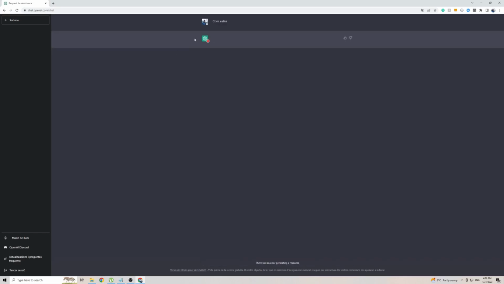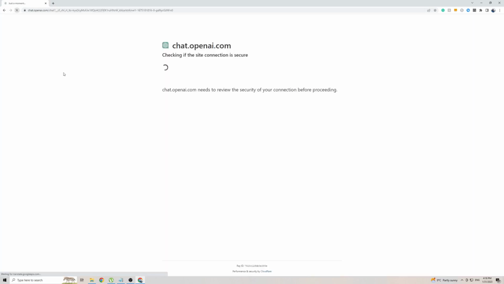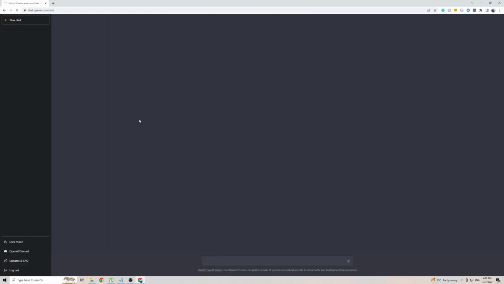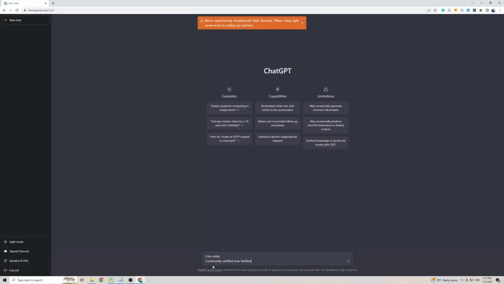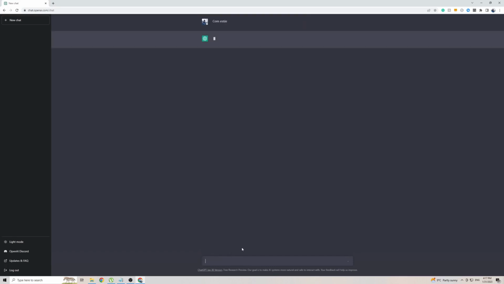Now, if ChatGPT does come back to you with an error, simply refresh the page and try again. This does happen sometimes, but the fix is pretty easy, so there's nothing for you to worry about. Let's try again. And within a few seconds, ChatGPT should come back to me, there we go, with a phrase talking back to me in Catalan. So, yeah, that's pretty much it.